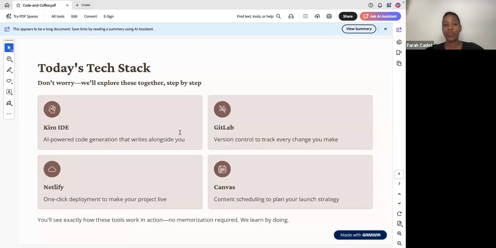So then, as I mentioned, we're going to use the Kiro IDE. We're going to be using GitHub instead of GitLab, but they're very similar. They do the same kind of thing. It's just a preference. We'll be using Netlify to deploy. Again, Netlify is just one of the ones that we can use. I like Netlify. I've worked with it, but there are definitely some other ones, and we can take a look at that as we're getting into Netlify. And it should say Canva here instead of Canvas, but we'll use the app Canva to do our content.